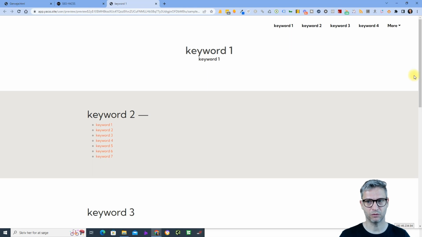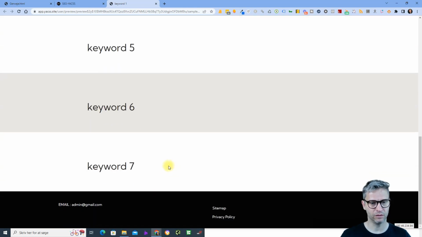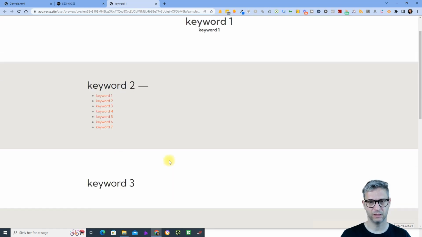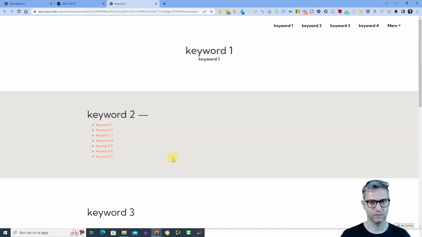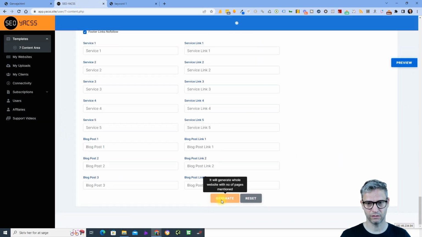So what this mode does is that it actually inserts the keywords in ascending order. Keyword 1, keyword 2, 3, 4, 5, 6, 7. It's extremely easy to see. On page 2, it has the keywords 8, 9, 10, 11, 12, 13, 14. Let me show you what it looks like. Let me just click generate. Oops. Let's see.